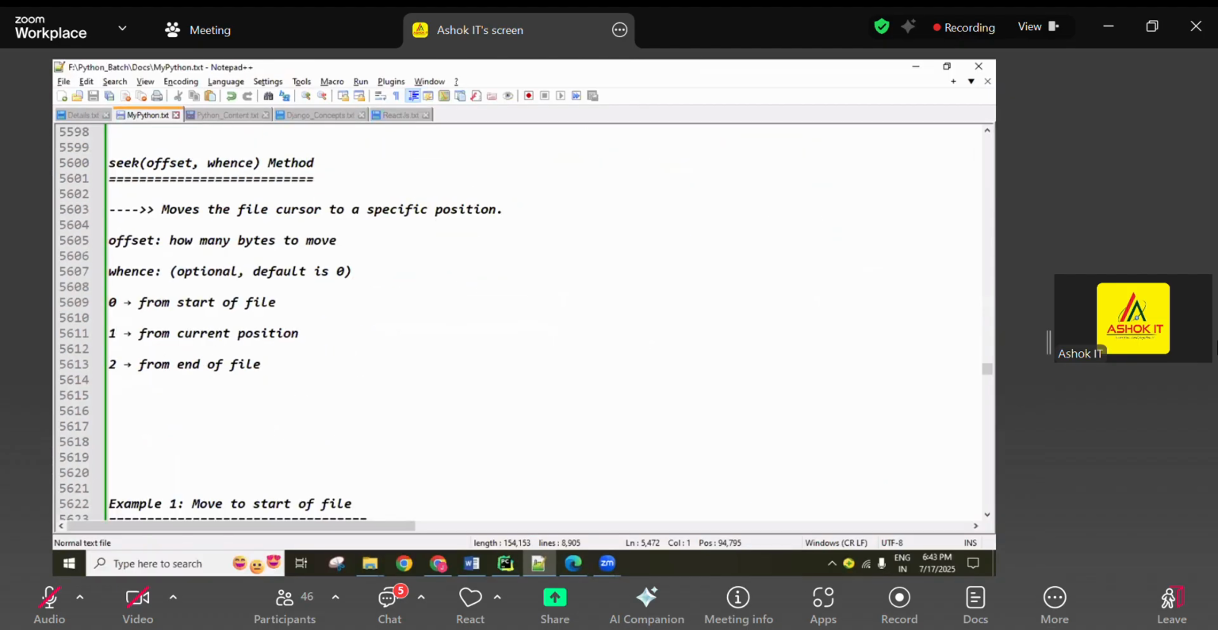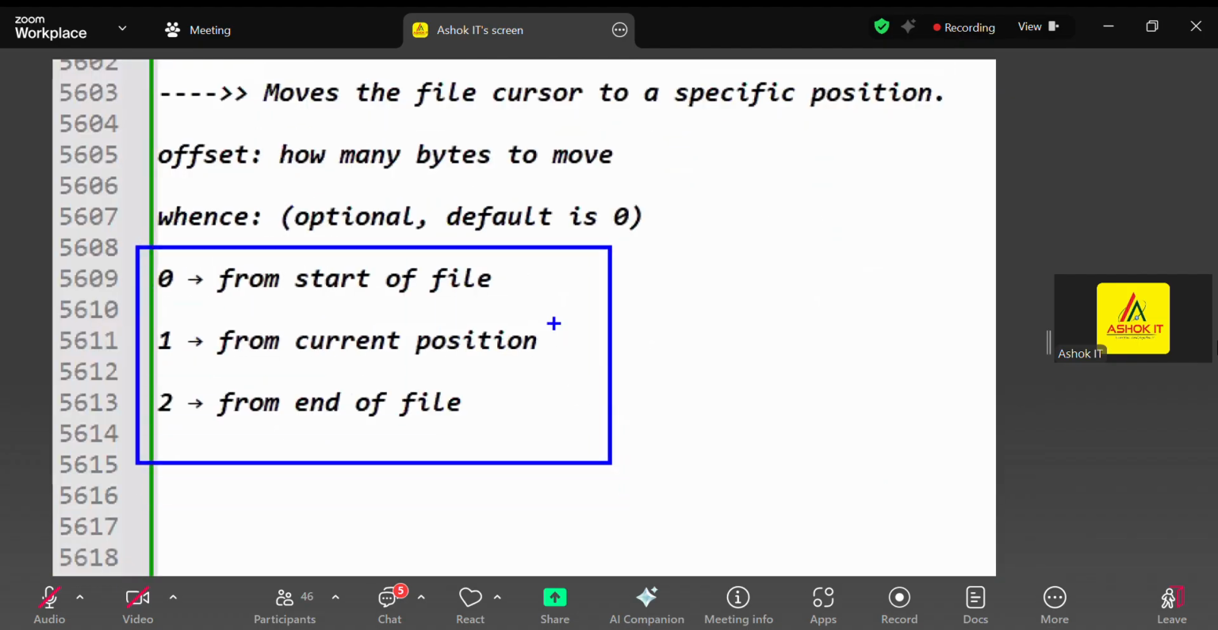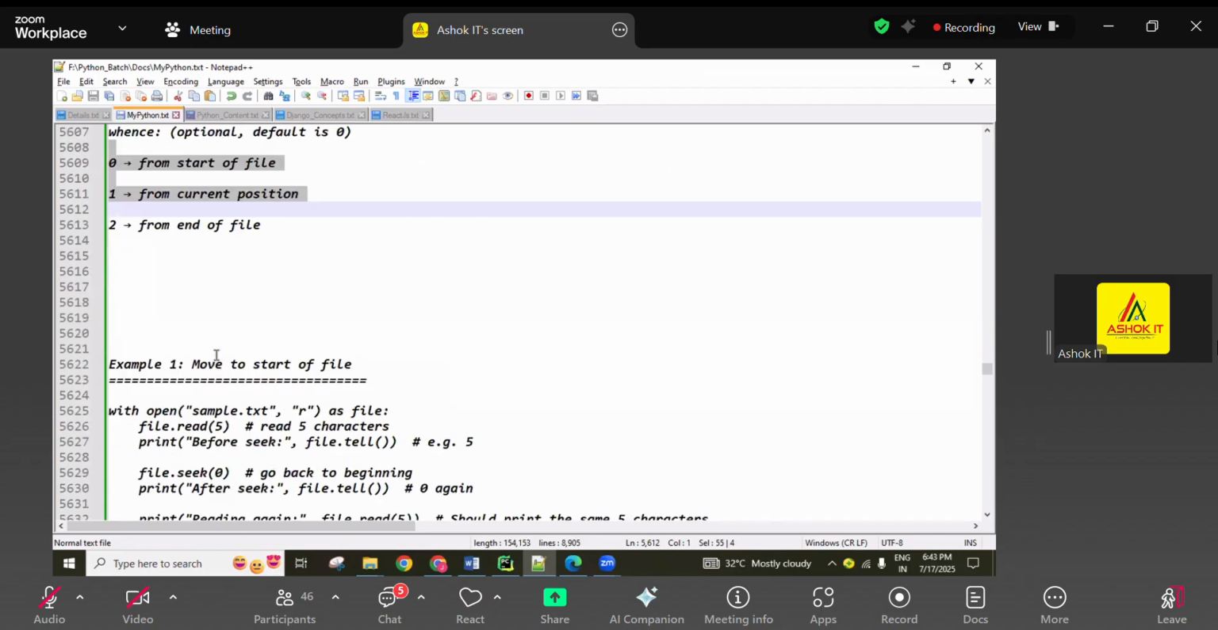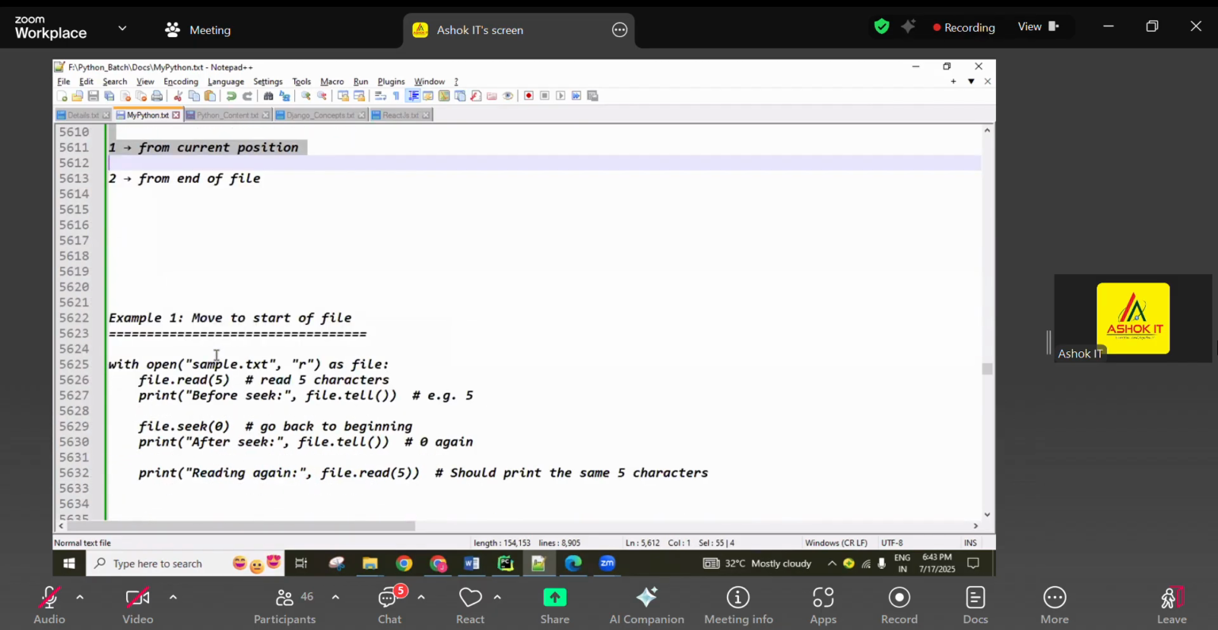Are you clear? A lot of people don't know these things, guys. I observed this previously, but you have to remember all these things and move carefully. For this one, the program will do that. Here I have given the coding also, guys, related to seek and everything related.